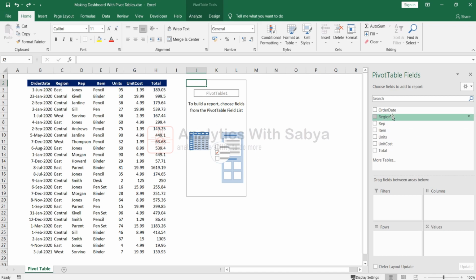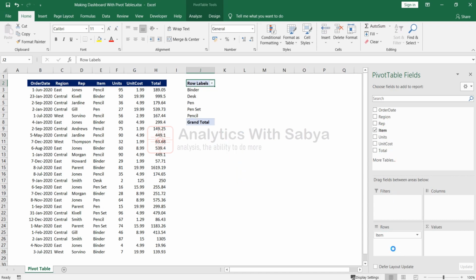Now as we keep dragging the items down, let us look at the report item wise. So let us click on items. So we got 5 items over here: binders, desks, pen sets, and pencils. Now we want to see how much is the total value of the sales that was done for all these items. So this is the total value of sales. The total amount of sale that was done is 11,136.